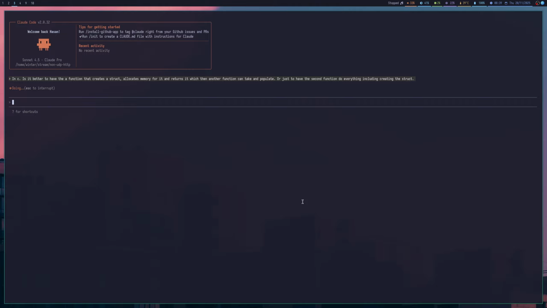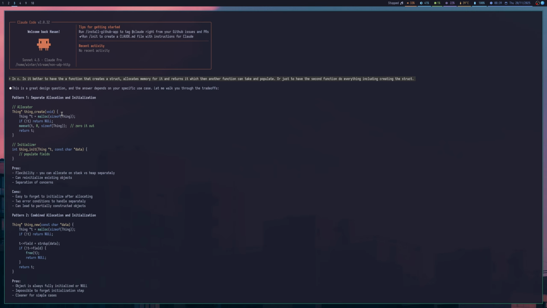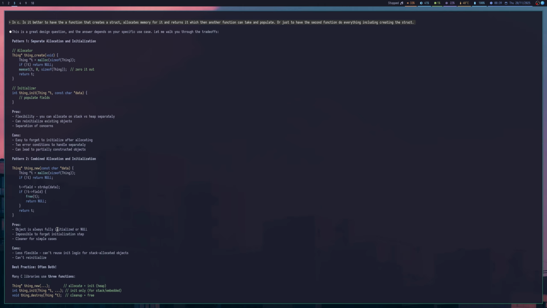I wanted to go on a new line to give an example, but it just sent the message. I mean, hopefully Claude understands what I mean here. If it doesn't, I'll just send another message. Thing create, thing init. Yeah, easy to forget to initialize. Two error conditions to handle separately. Combined.